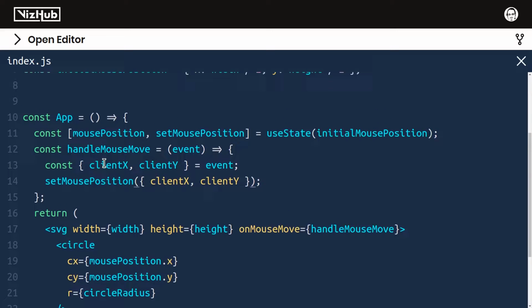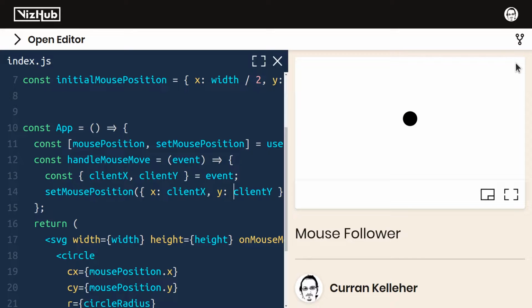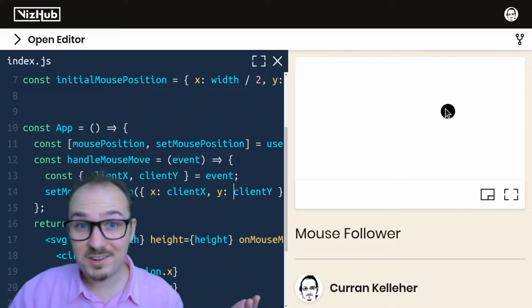But remember, our mouse position state shape is an object that contains X and Y, not client X and client Y. So we can just craft that object right here by saying X will be client X and Y will be client Y. All right, let's see if this works. If I move the mouse, the circle follows behind. All right, we've done it.